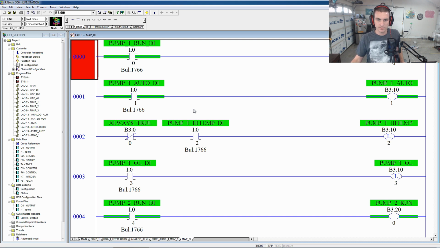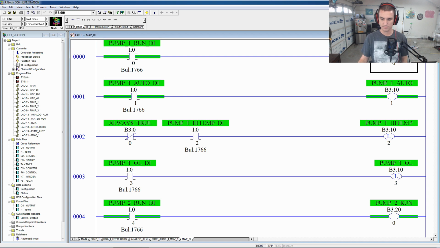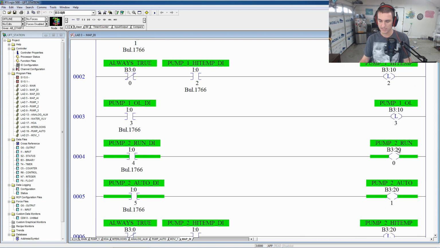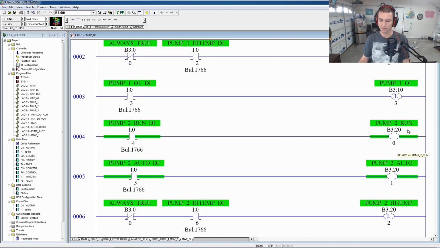So what I need to do here is this: these are the physical input addresses, and these are the mapped input addresses into my structure. The way that I did it was a B3 data block. I have bit integer number 10, and then bit 0, bit 1, bit 2, bit 3. Everything with a B310 is for pump 1, and that same pattern continues. B320 for pump 2, and B330 for everything pump 3. So pump 3 run is B330/0, pump 1 run is B310/0.